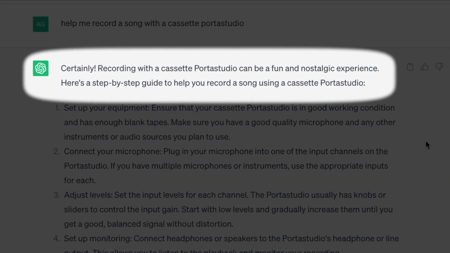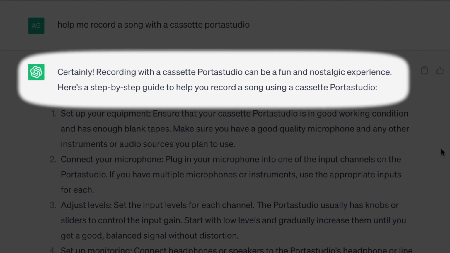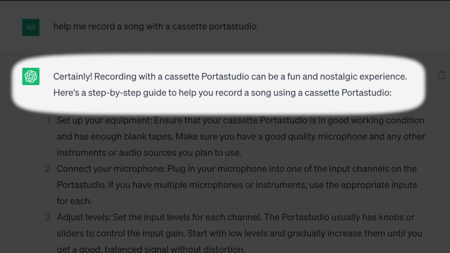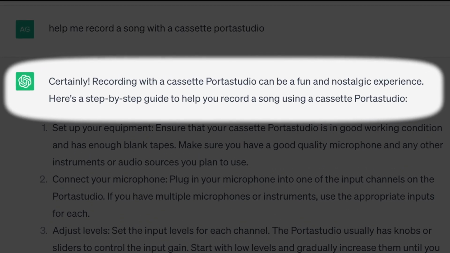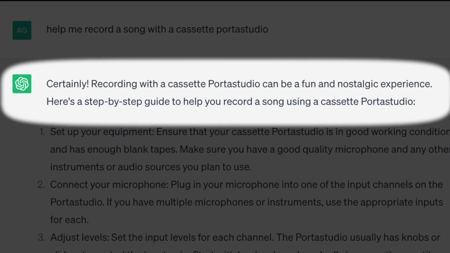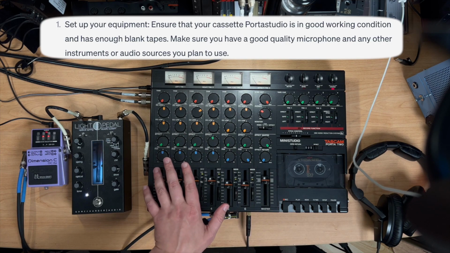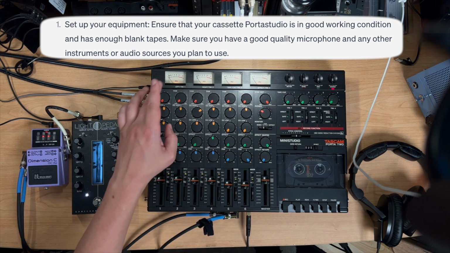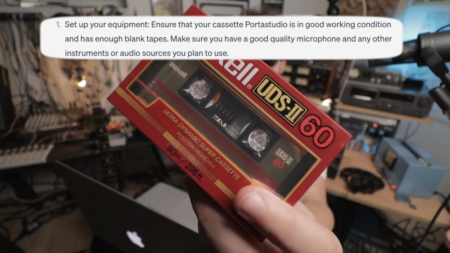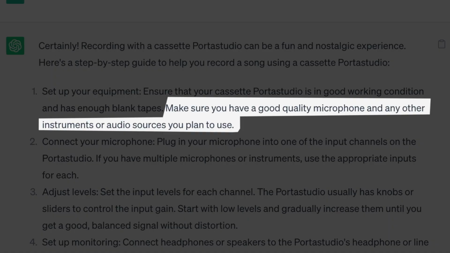Certainly, recording with a cassette Portastudio can be a fun and nostalgic experience. Here's a step-by-step guide to help you record a song using the cassette Portastudio. Number 1, set up your equipment. Ensure that your cassette Portastudio is in good working condition and has enough blank tapes. It just got back from repair. If you haven't watched that video, please check this out. Make sure you have a good quality microphone and any other instruments or audio sources you plan to use. Oh, look it, I'm in a studio. I have plenty of things to record, like this bass.